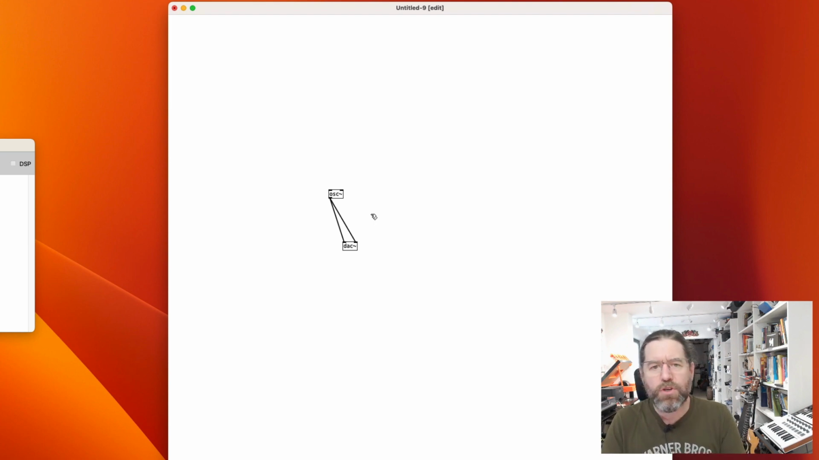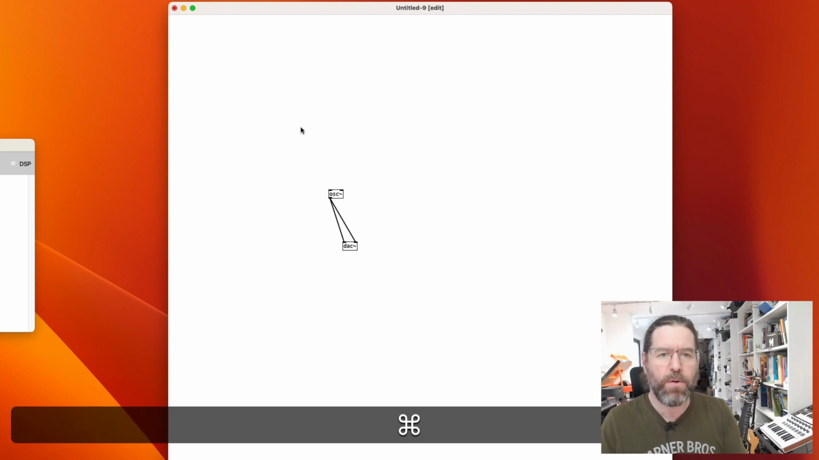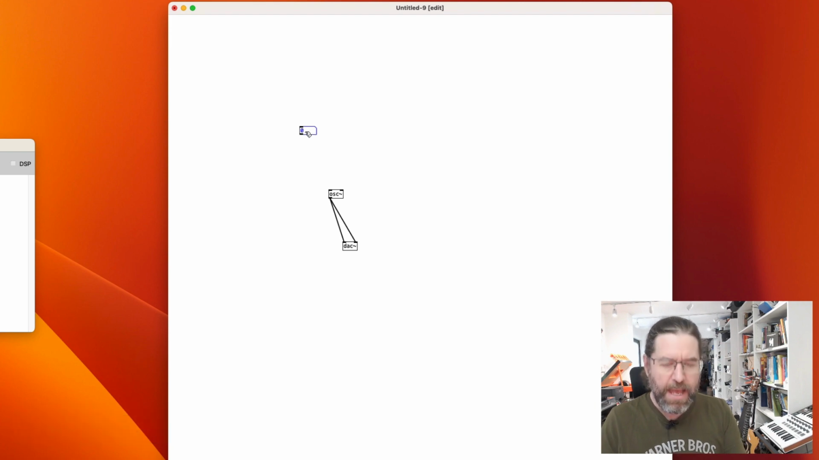I want a little bit more control than this though. Let's actually say what frequency I would like from this oscillator. So I do Command 3 for a number, and then I can patch this from here to here, because the left input on the oscillator is the frequency value. The right input is the phase position. Let's worry about that another day.